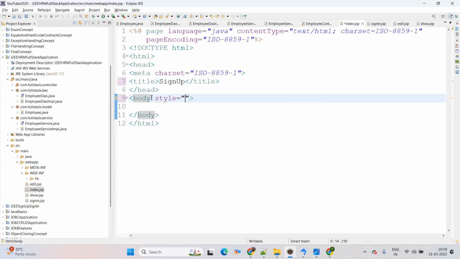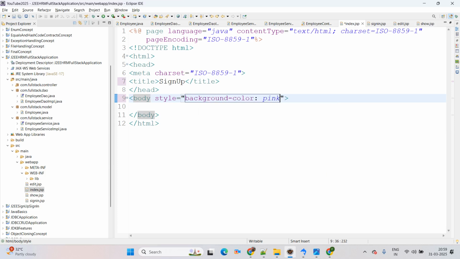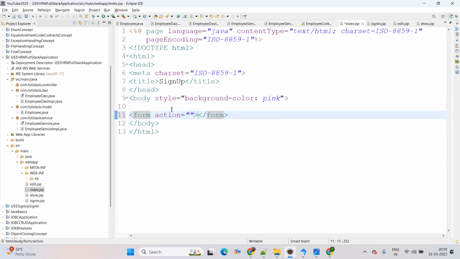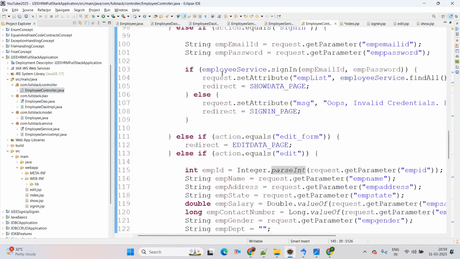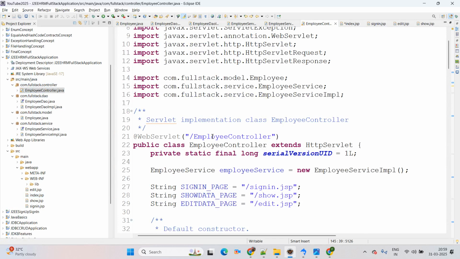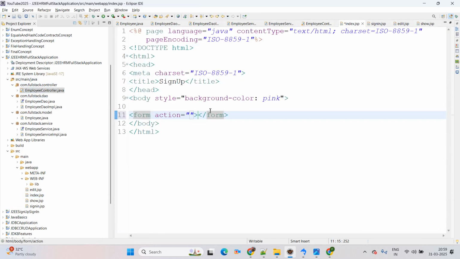For the body style I am giving the background color, and the color I want is pink. Now we are creating the form. For the action we are going to consider the @WebServlet we have available, right? This is the employee controller. We'll copy from here and paste it into our form action.